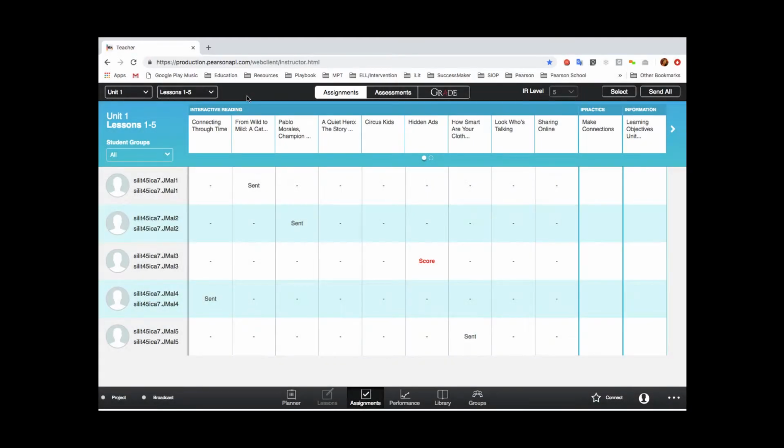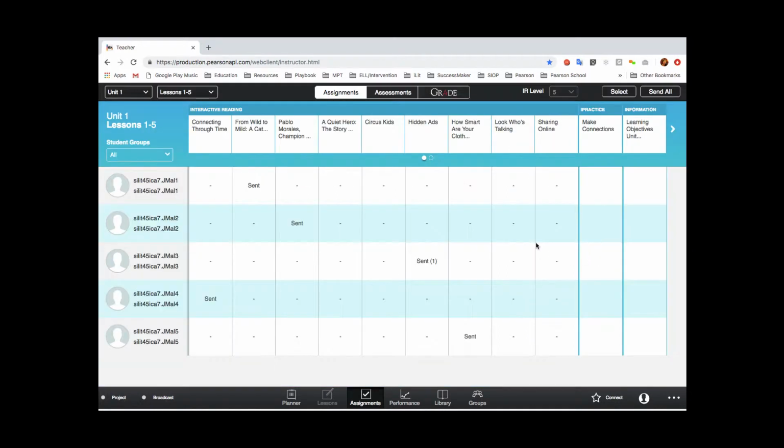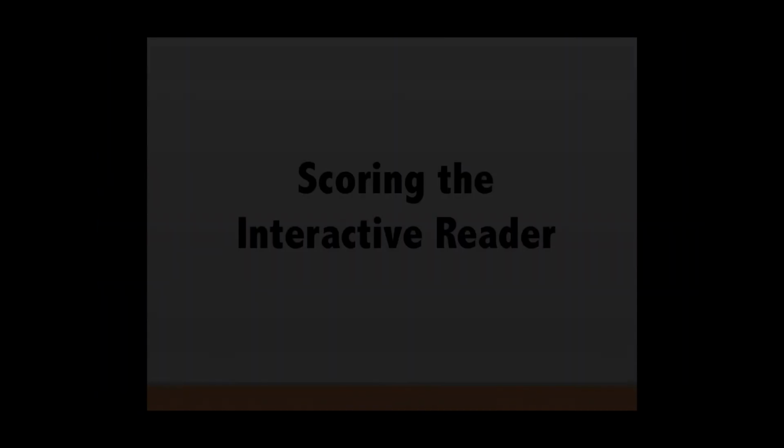Once your students submit the interactive reader for that week, you will be notified on your Assignments tab that it's time to score the critical response. Click on Score so you can use the rubric to grade the student's critical response pieces. Remember, the program automatically scores answers to the comprehension questions and the summary writing. If you feel your students need to redo the critical response portion, you can click Reassign to Student and provide your own feedback so they can work on that portion again. You will be notified on the Assignments tab how many times you've sent it back to the student to be reworked.